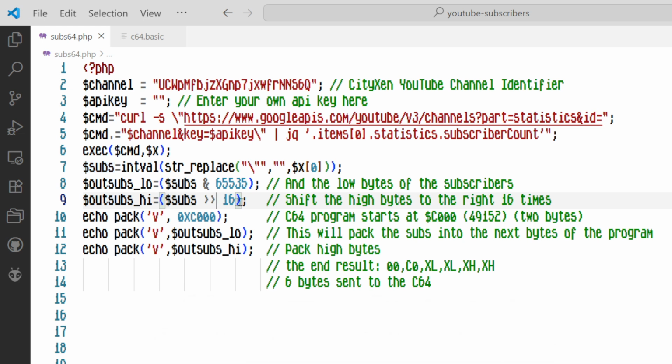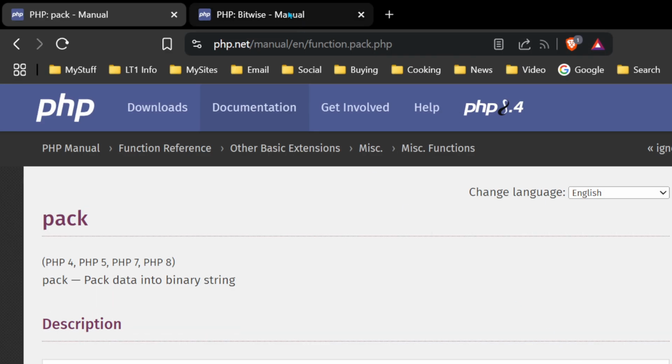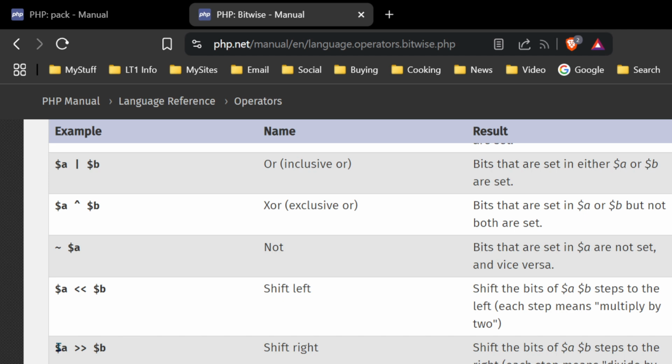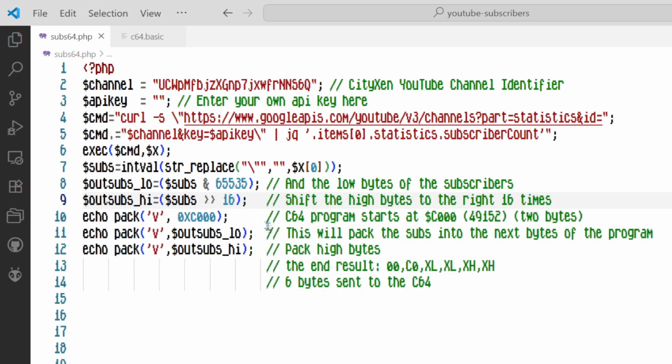You want to shift these things over 16 bits. These are bitwise operations. The bitwise operators in PHP are as such. You can shift right on any number in PHP, and that's what we're doing. You're essentially knocking out the low bits, making them go off the screen, so to speak, and pushing down the subs over here. So you're going to have essentially 4 bytes that you're going to be sending out.